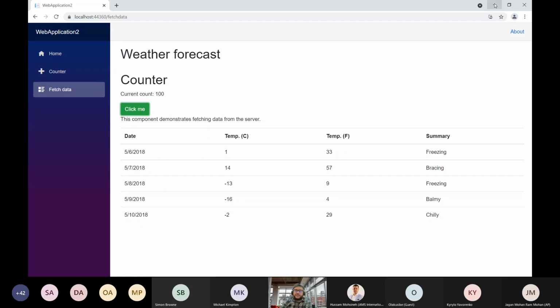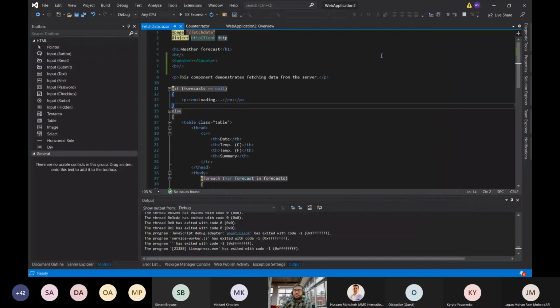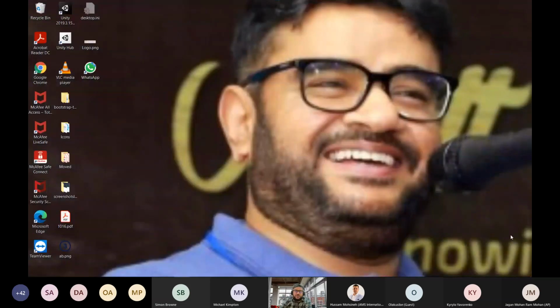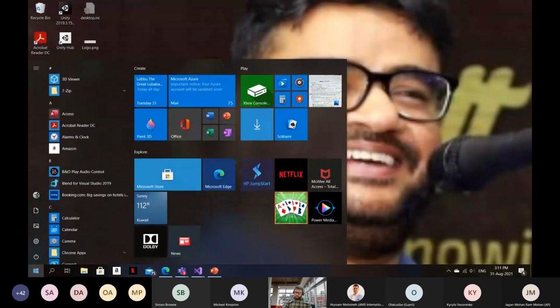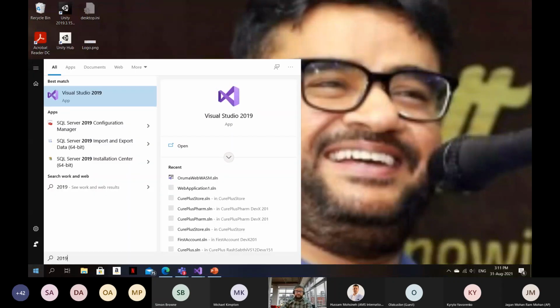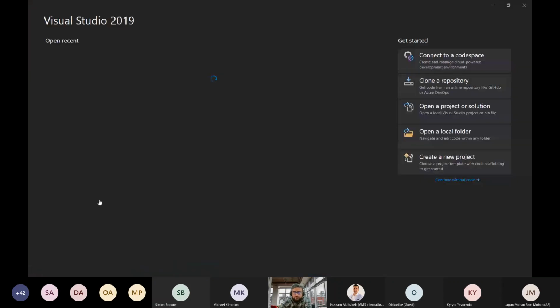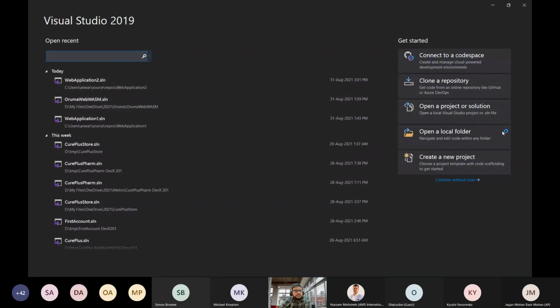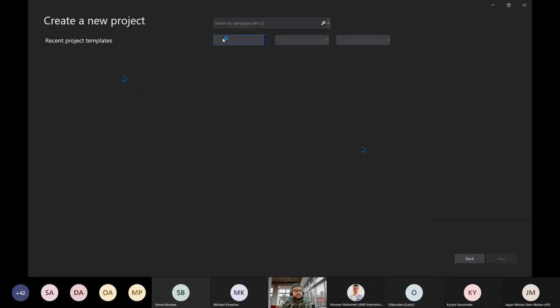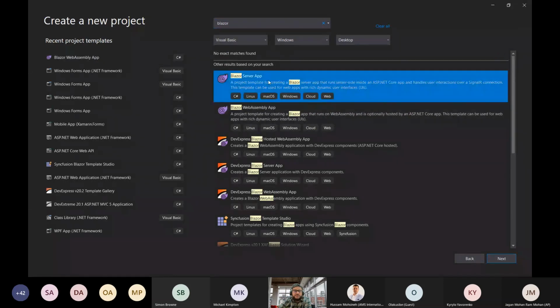We'll quickly go through the server hosting model. Conceptually it will be the same, but let's just quickly go through how it is going to be when we do that. So I'll create a new project. I will use this one, let's say Blazor, and let's say Blazor server app.